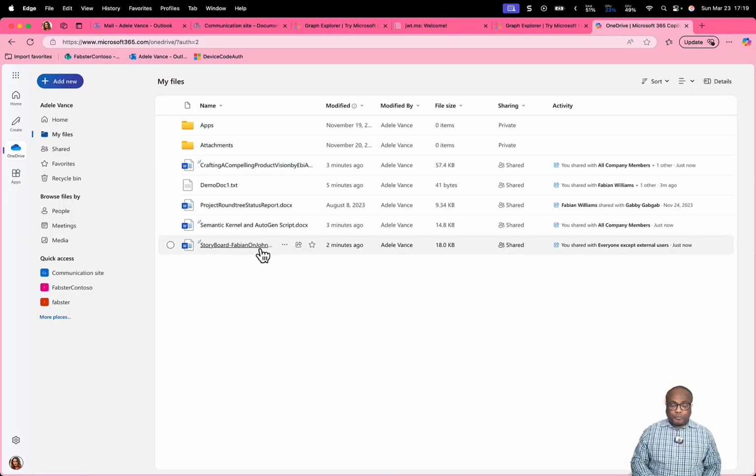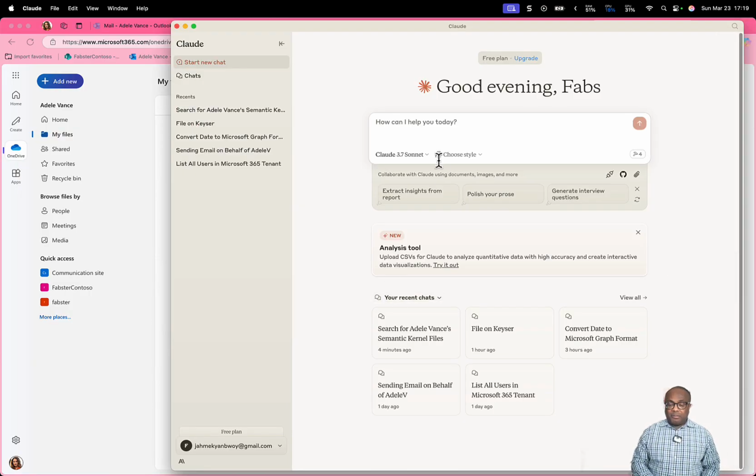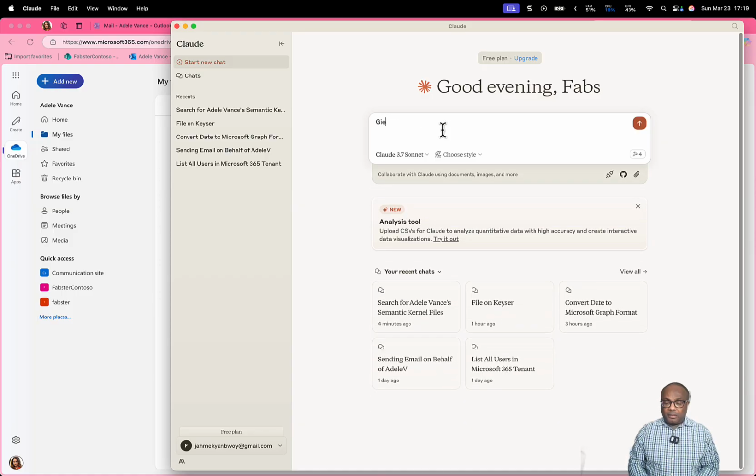If I come here, you can see that inside Adele Vance's OneDrive, we have these files here, a couple Word docs and a text document that's available. So let me come over here now to Claude, which is the IDE I'm going to basically use, and say, give me a list of all the Word docs I have access to. Just say I have. Let's leave it like that.